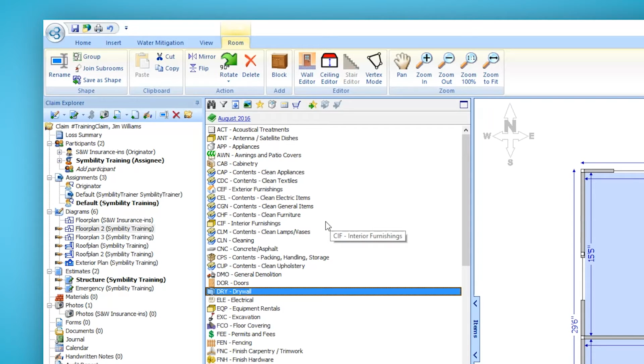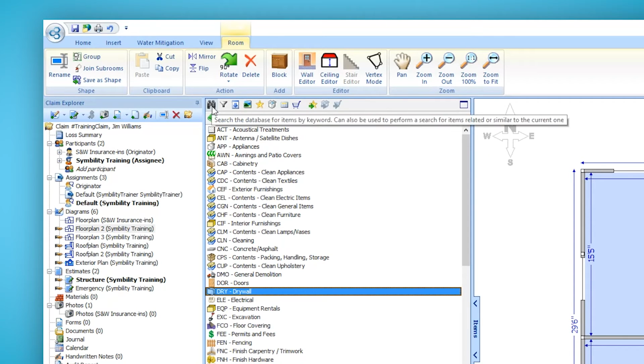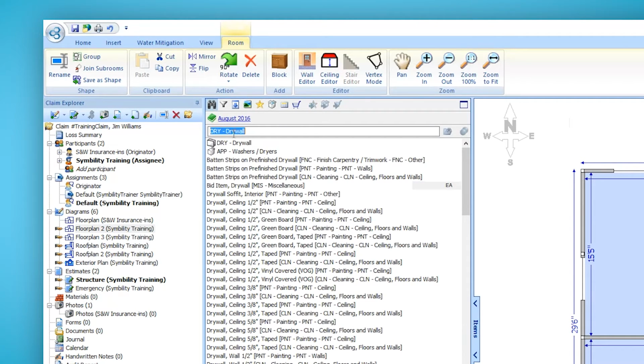So far we've seen one approach to navigating the database. We saw that we can manually navigate the database. Another approach to navigating the database is to use some search tools. So we've got a keyword search and a photo search that we'll explore. So the keyword search is this binocular right up here, okay? If I click on it, it's going to trigger a search bar, and I can start searching for line items.